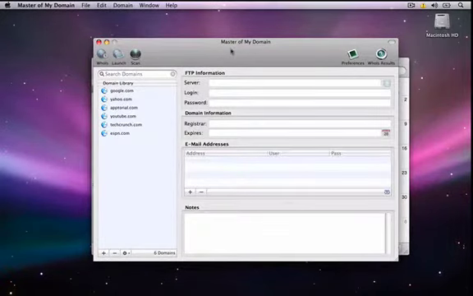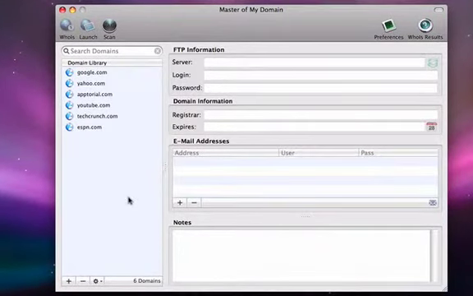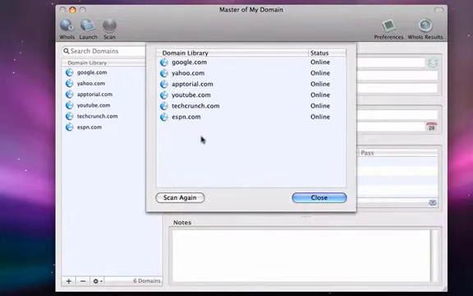Another thing I want to show you with this application is the quick scanning ability. If you want to use the program to scan all of the domains in your domain library to check their statuses, simply click on the scan button, and just like that, all of your domains will be scanned.